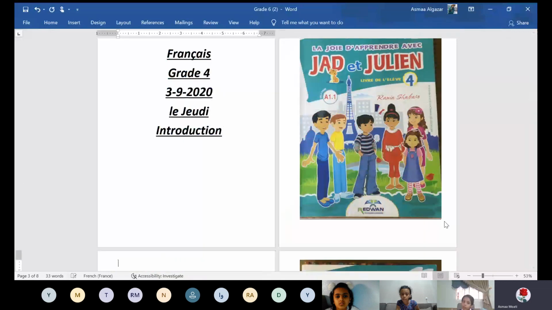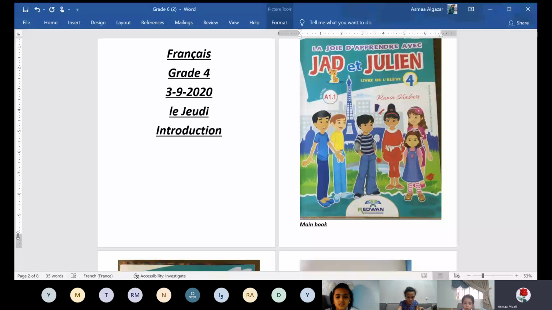Just wait, Habibi. Just wait. This is main book. Okay? Livre de l'élève. Le même book est nommé Livre de l'élève. Livre de l'élève. D'accord? D'accord. L'exercice book est nommé Cahier d'activité.